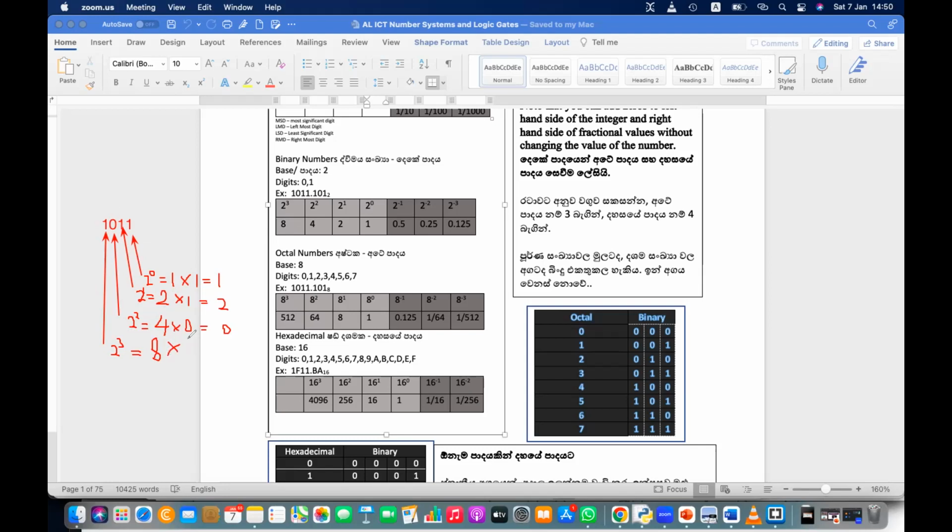This into the digit value 1 is 8. Can you add them together? 8 plus 0 plus 2 plus 1. What is the total? 11. This is how 11 in the decimal number system, you write a small 10 there, you can represent in the binary number system as 1011. Understood?